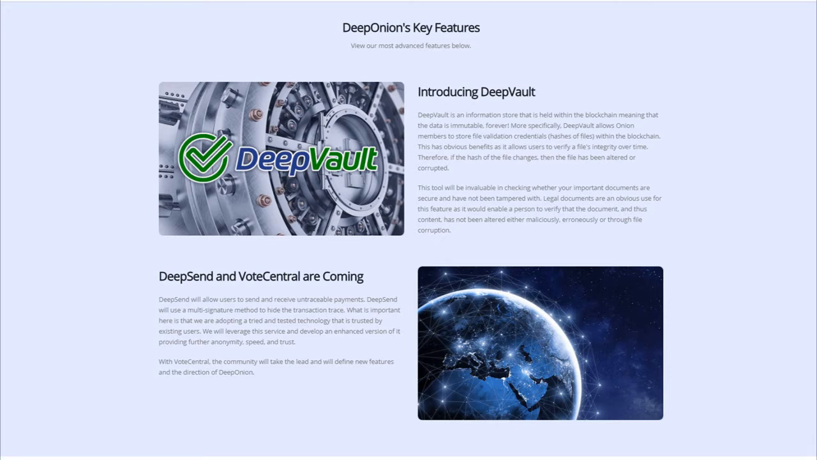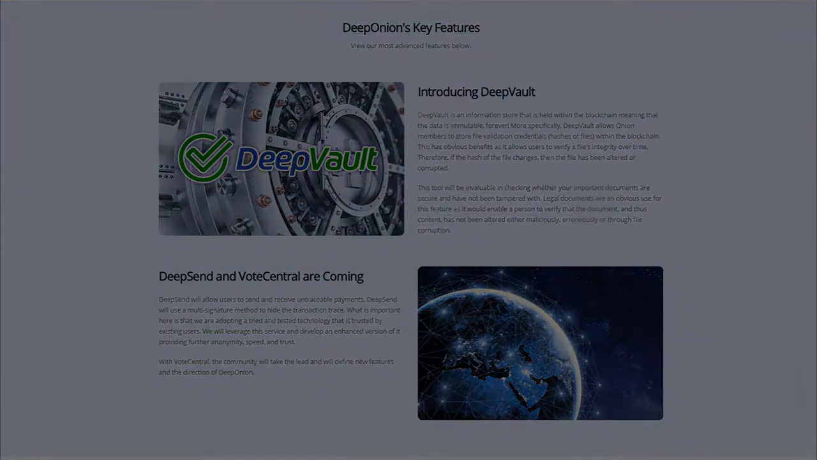Finally, another key feature that is soon to be introduced to DeepOnion is Deep Send, which allows for completely untraceable payments to be sent and received across the network, pushing forward the key message of anonymity.